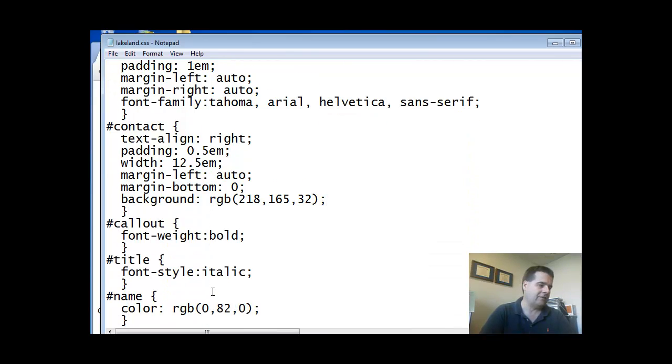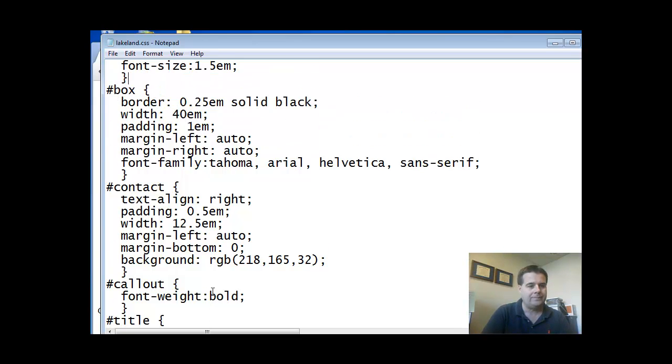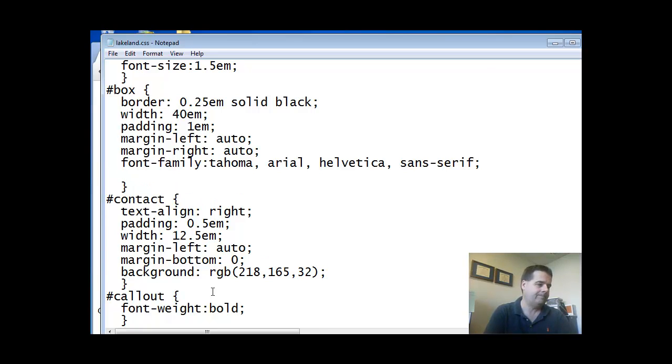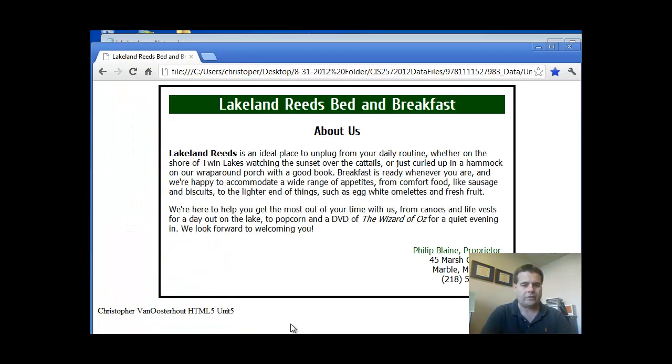Next, they want us to insert a blank line above the curly brace for the box style. So we'll find the box style. And there's our blank line. Again, we're going to use the RGB format for the background. We'll save. Go back to the web browser, reload.